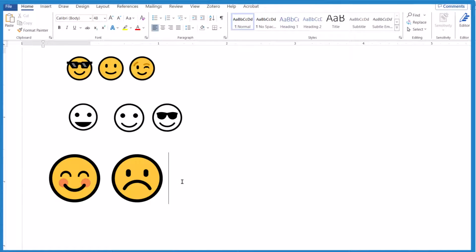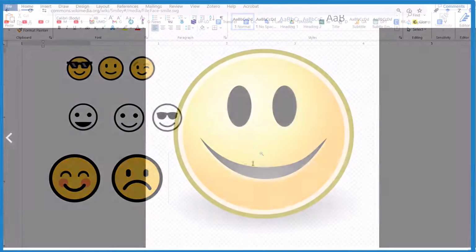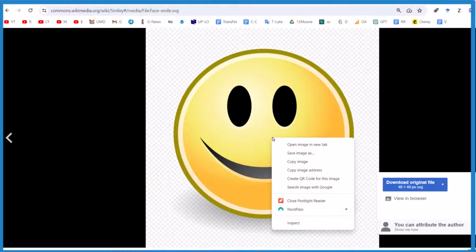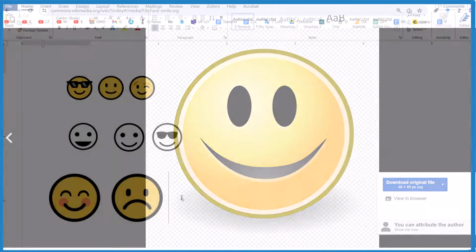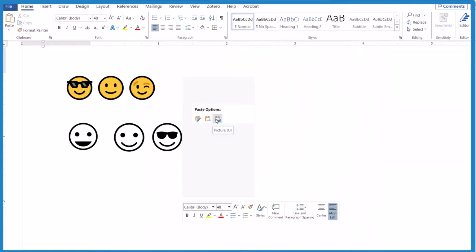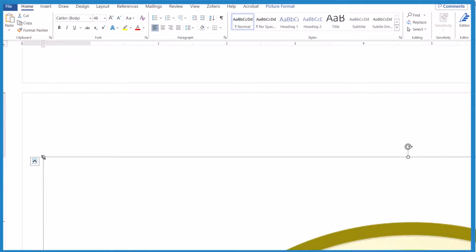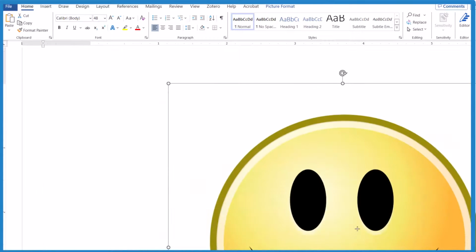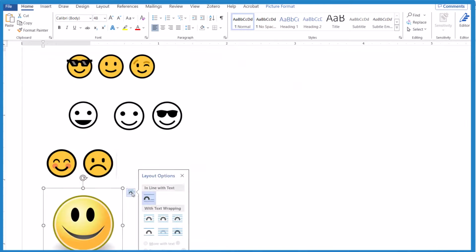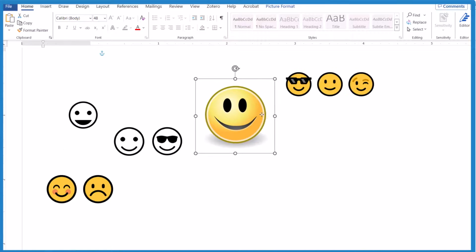A bonus method is find a picture, an image of a smiley face on the internet. This is a public domain image on Wikimedia. Right click, copy the image. And it's huge, so I'll just resize it here. And then turn on text wrapping so I can put it up here.